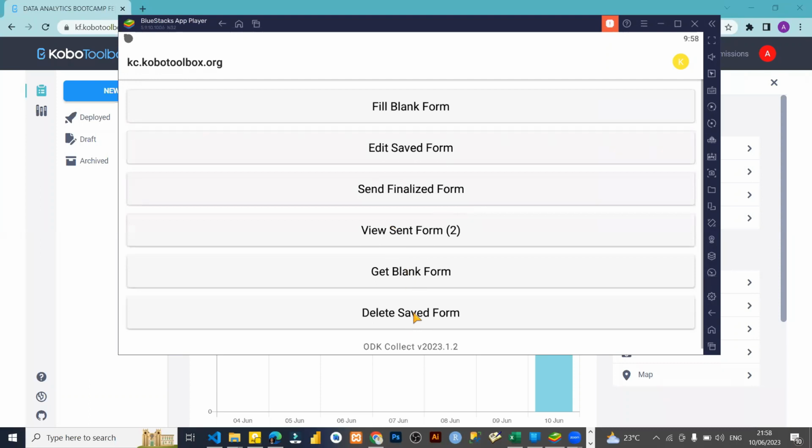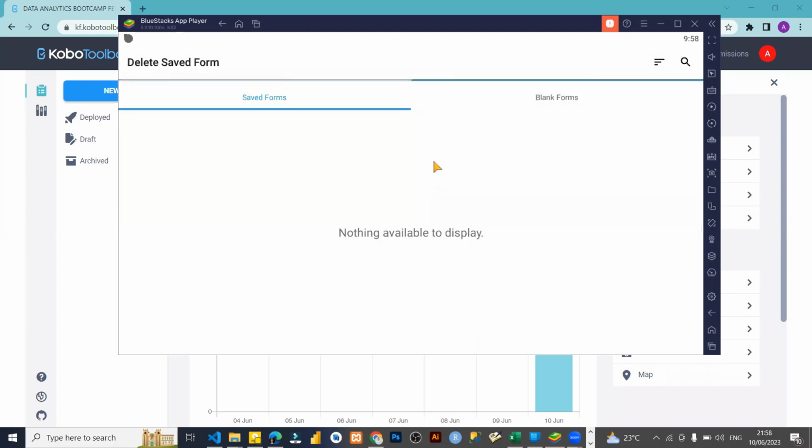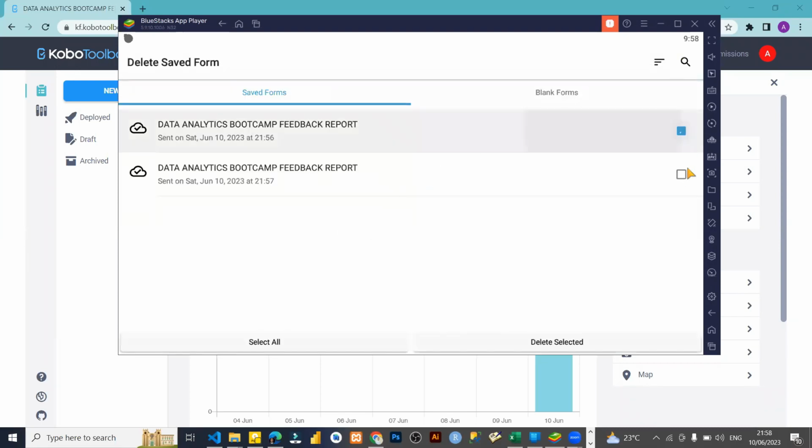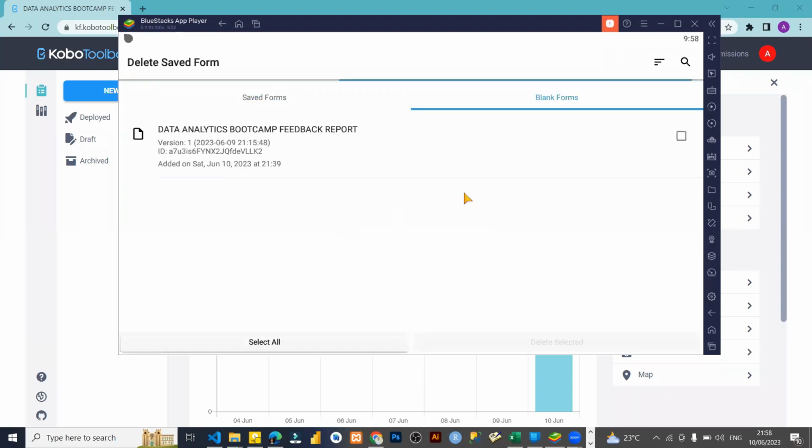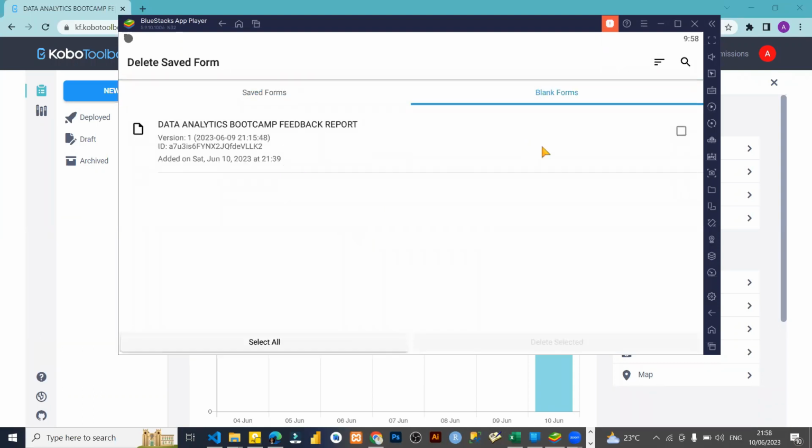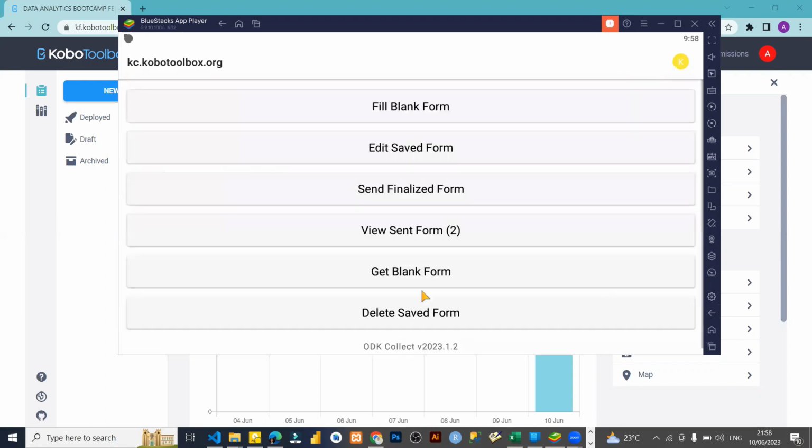If I want to delete saved forms, maybe I have saved forms here and I don't want to work with them, then I can delete them. All these sent forms that I did, I can just delete them. That's for good. I deleted them from my application, so nobody will see them. And for a blank form I downloaded that I want to delete, maybe I updated it and want to get rid of the old one and use the new one, I will delete this one first, then go back and get the form again to download the new form inside my app.